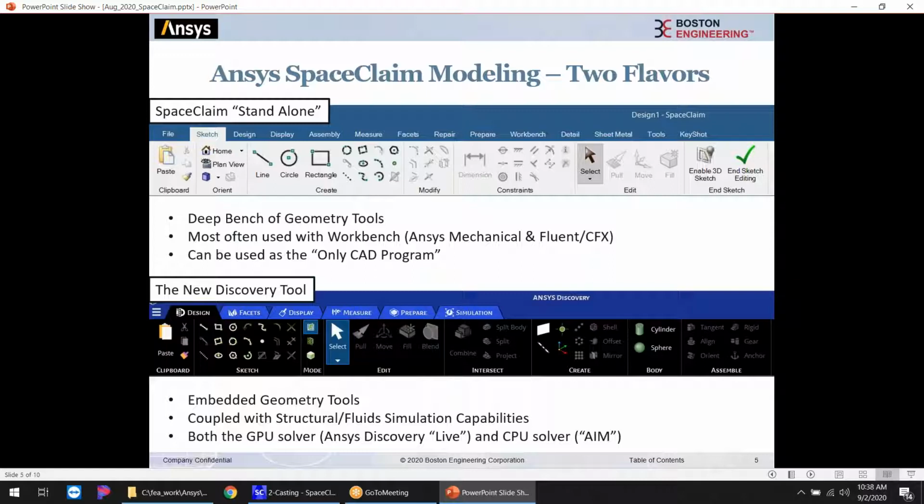The other way to get access to the SpaceClaim functionality from within Ansys is in the new Discovery tool. We talked about that last month, so there's a whole webinar on that. But the new Discovery tool is really meant for those who are not necessarily working in the traditional Mechanical or Fluent or CFX, but are either new to simulation or are going to be focused on both design and simulation and back to design and back to simulation. So that Discovery product, which is brand new in July, is a combination of what used to be called Discovery Live, which is the GPU solver, and what used to be called Ansys AIM, which is the CPU solver, all bundled up with SpaceClaim.